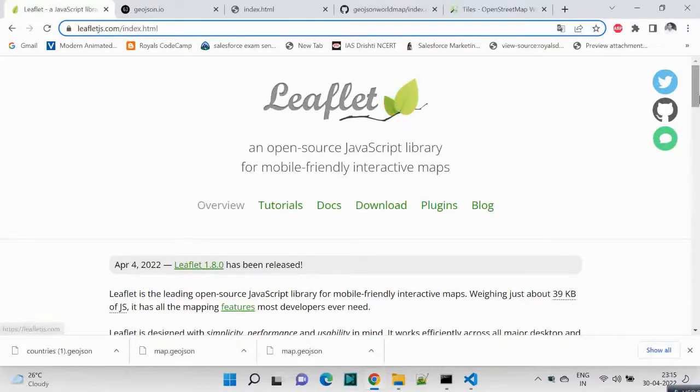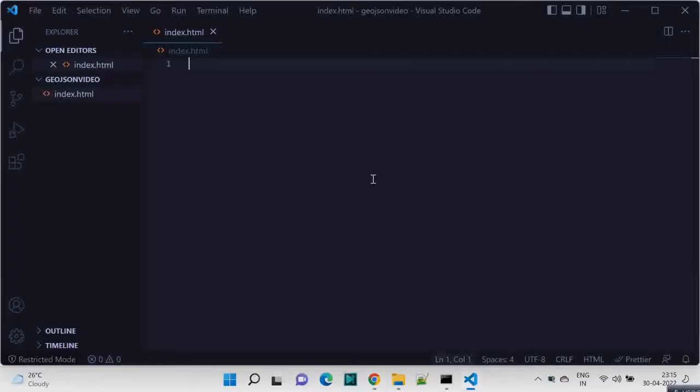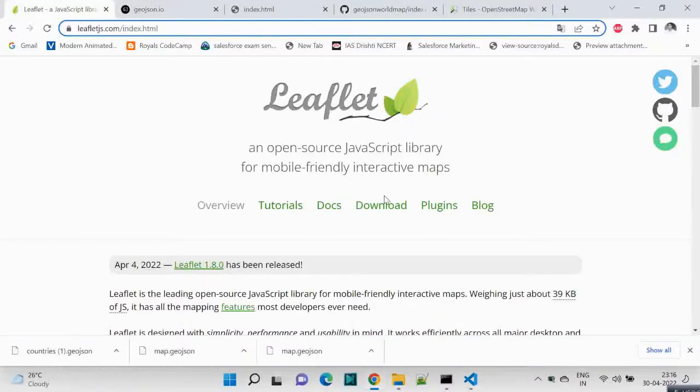Hello everyone. In this video we will see how we can use Leaflet.js and GeoJSON. So let's get started. I have Visual Studio Code opened, and let's create a simple HTML file.